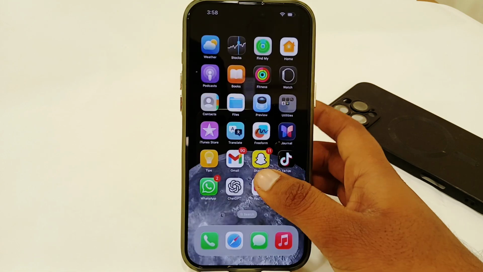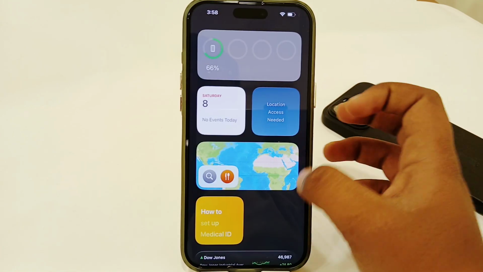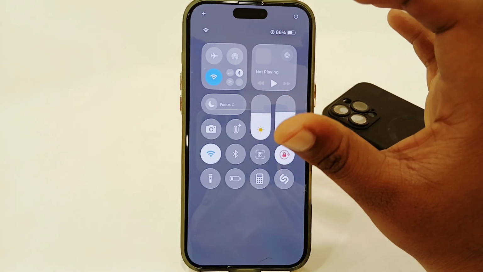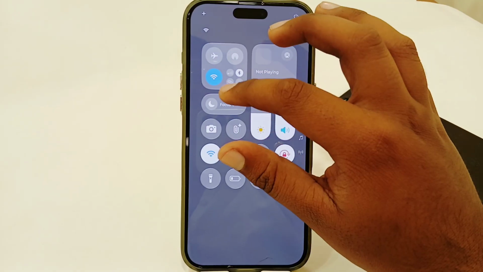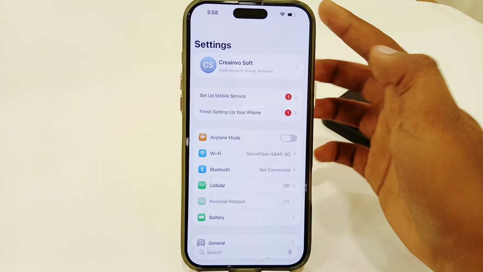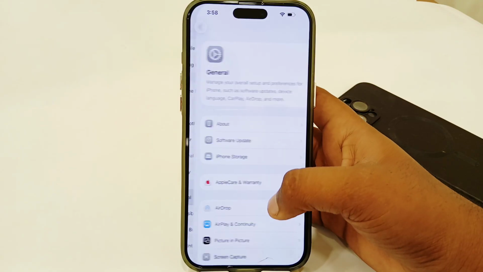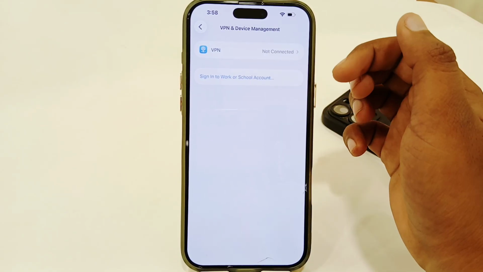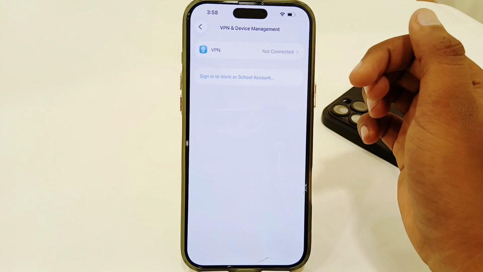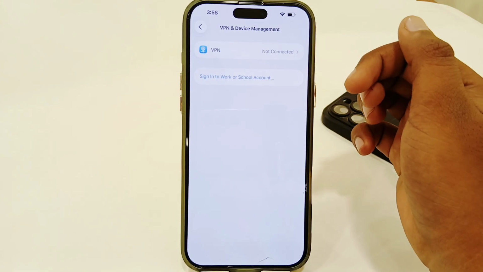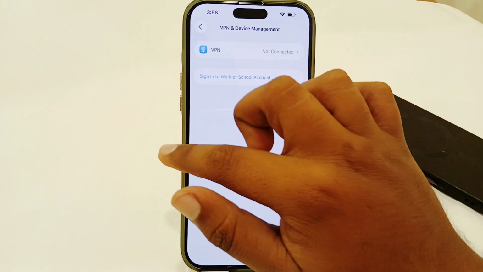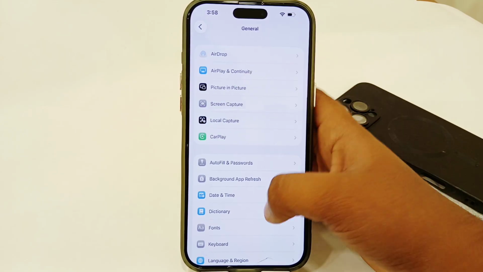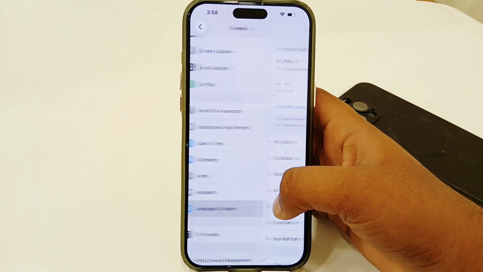So very first, you just have to go back from here and then open your Settings app. Here you have to make sure that you have a strong network connection, and also make sure that your VPN is not connected. So open your General settings, go to VPN and Device Management, and make sure you don't have any VPN connected. If you find one, disconnect it. Once you have disconnected your VPN, go back from here, and then go to the Language and Region option.